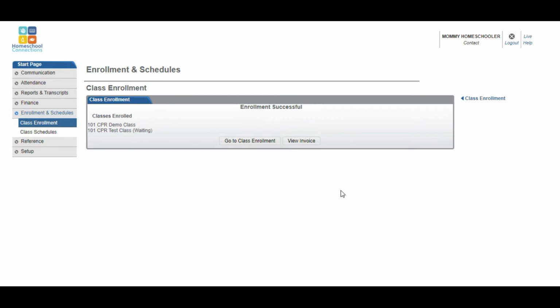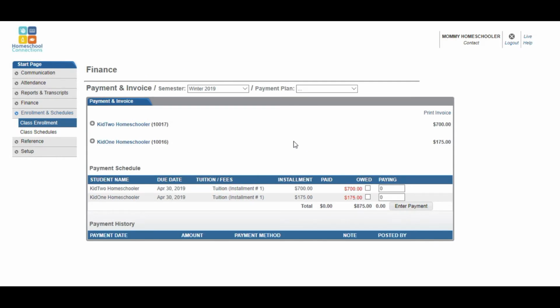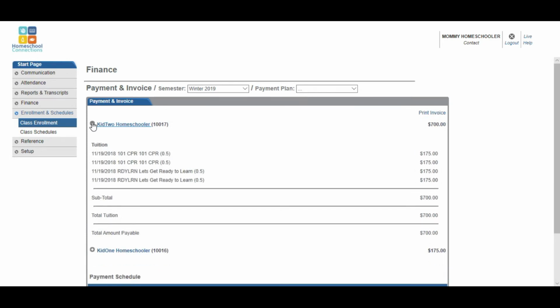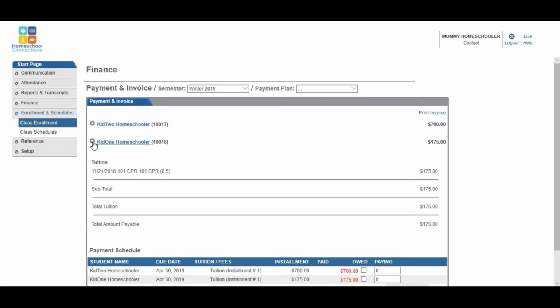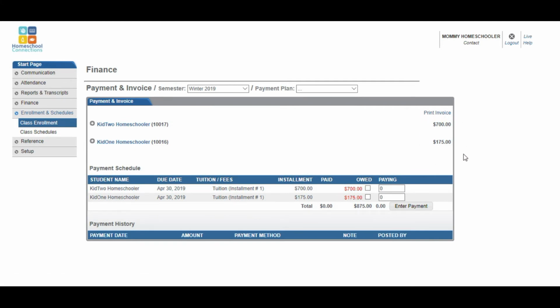Now from here, you can go back to class enrollment by clicking here. Or if you want to see what your invoice is so far, click Invoice, and this will show you all of your fees, registration, things like that. So Kid 1, they're registered in a lot of classes, and so clicking this plus button, you can see the breakdown of that. Clicking it again, it disappears. Kid 1 we just did, and so we have one class because that second class was still in a waiting list. Click the minus, and it goes back. So you can see those totals. You can make a payment down here. Now we're going to go back to class enrollment.